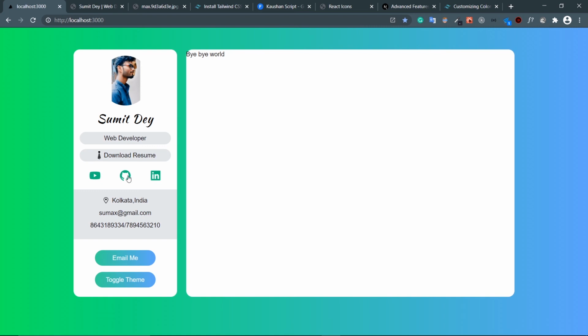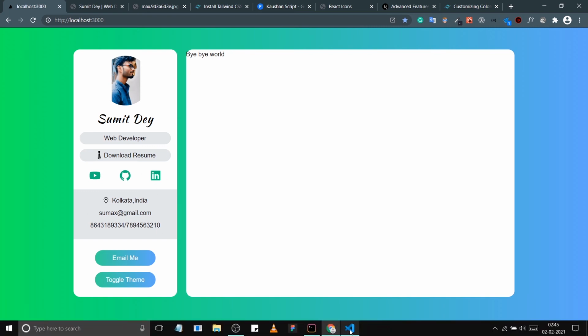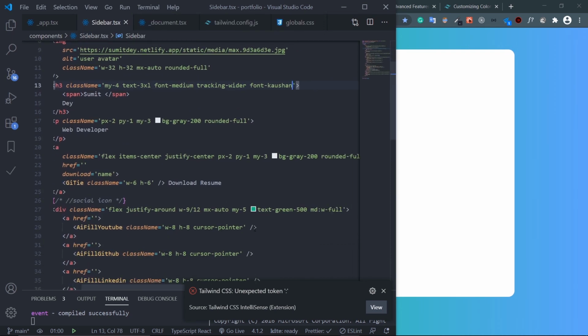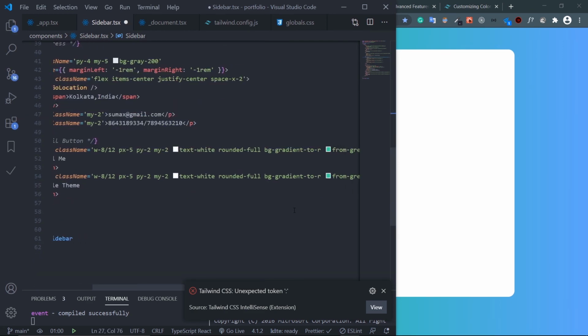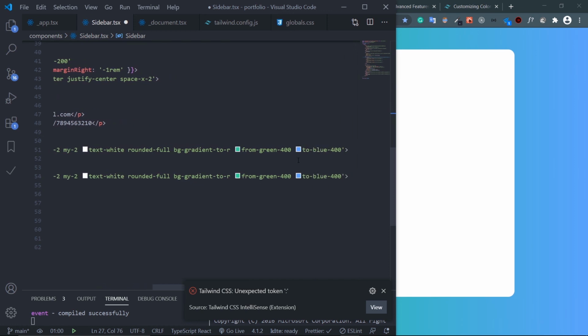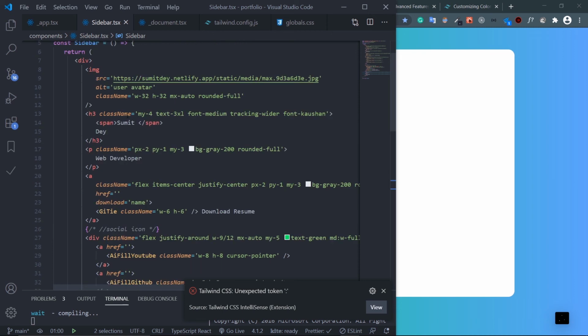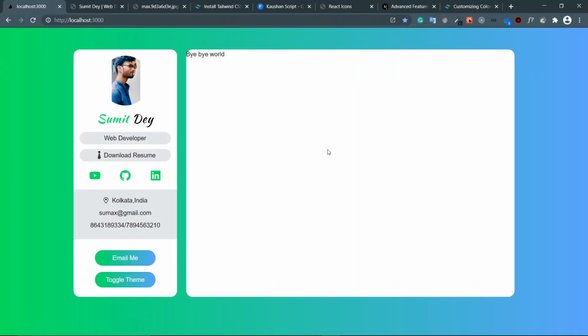Nice. Look at this. Also add the colors to the icons. So just go to Sidebar.tsx. This text green 500. Just remove this 500. And also go to the buttons, and this is just from green, no 400, from green default. Save this. Cool. Now also go to the name, which is my first name. Just target the first name, className. This is text green. Cool. Save this. Yeah, look at this. Sweet.